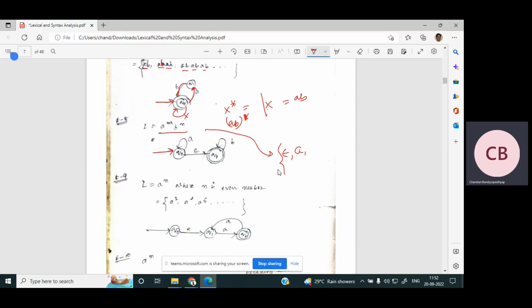If M is 0, B is 1, then it can accept B. Or any combination: it can be AB, but it cannot be BA. Why is that not possible? Because B is coming in the later part. So while forming the different sentences of the sample strings, BA is not possible.